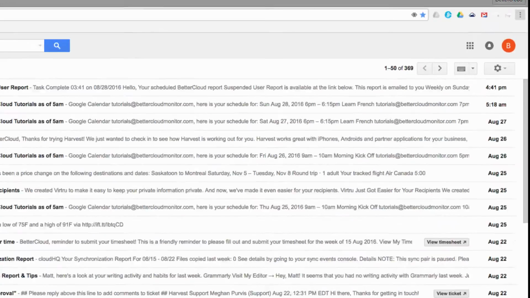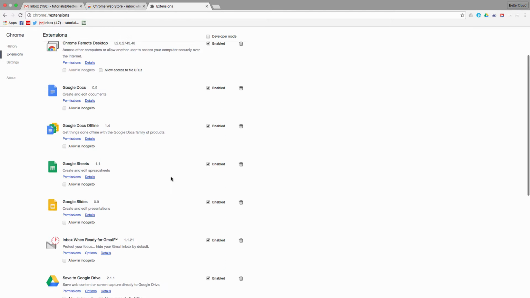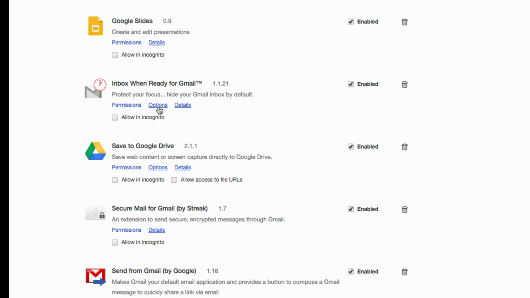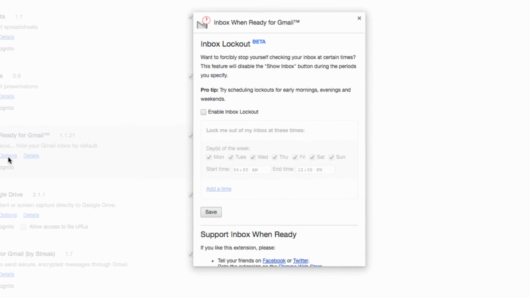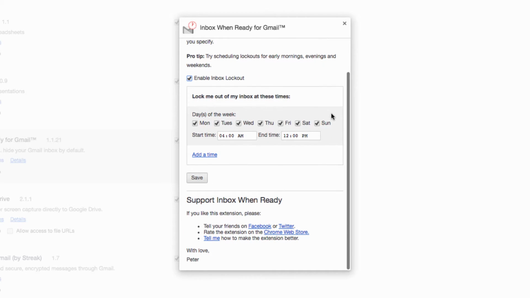Then go to Extensions, scroll down to the Inbox When Ready extension, and click Options. This is where you can enable the Inbox Lockout feature, by checking this box here. Then you can select a date and time where you will really be locked out of your inbox. The Show Inbox button won't even be present.